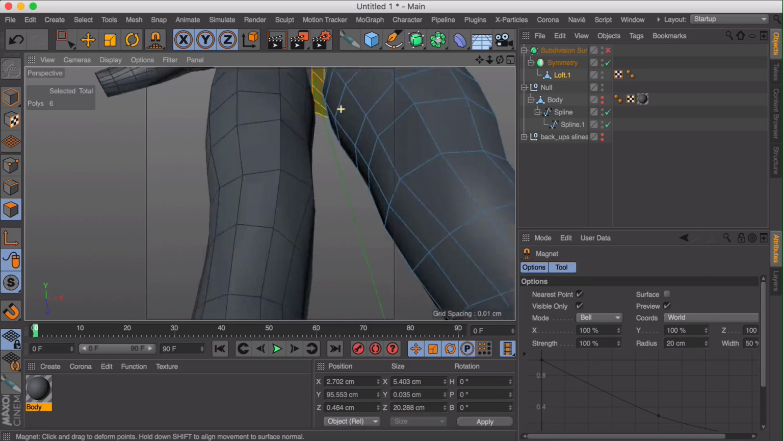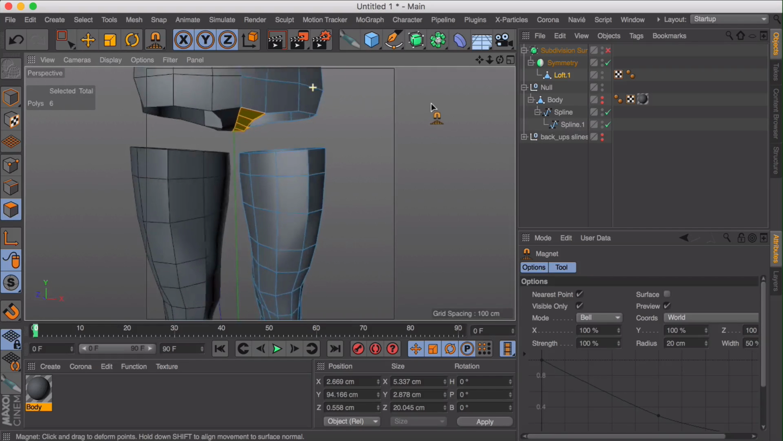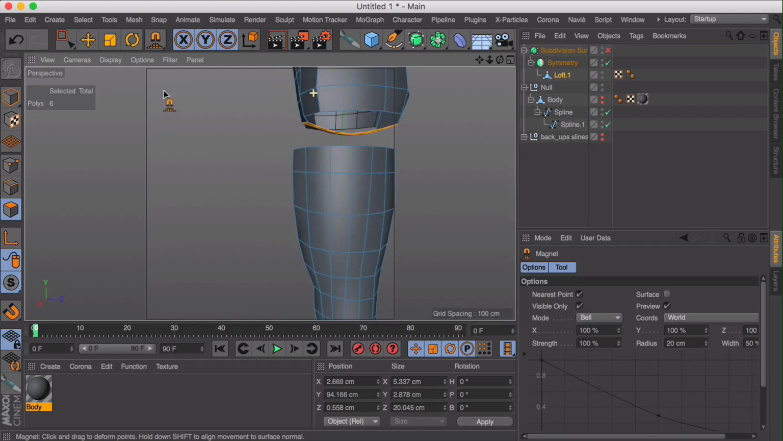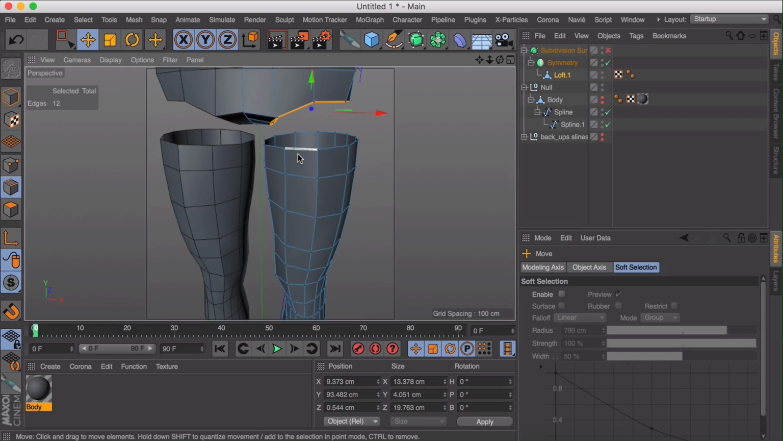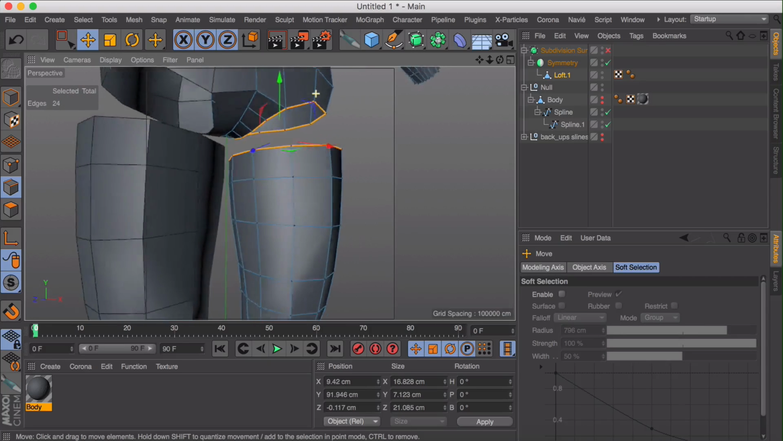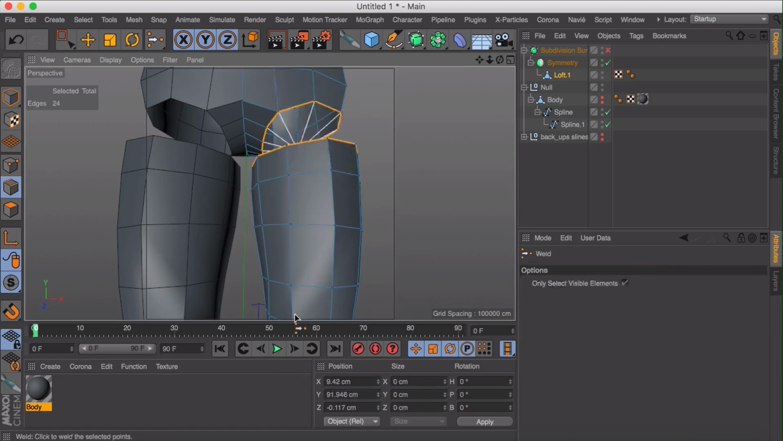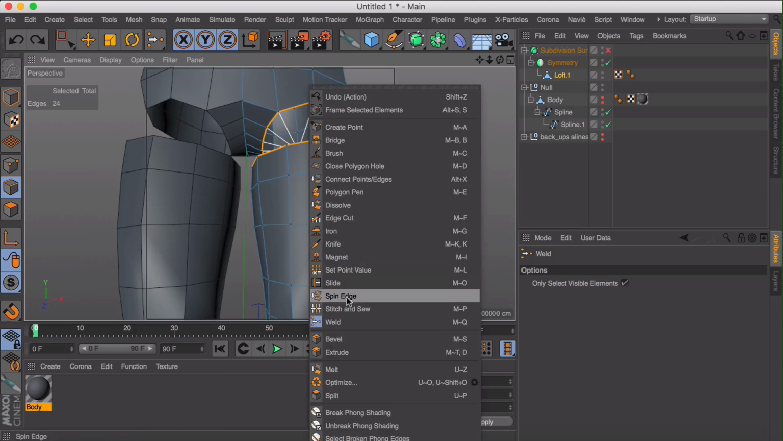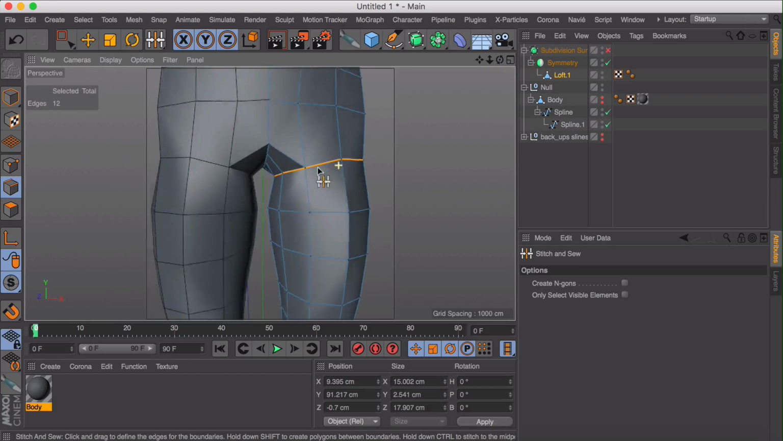I will try to smooth it a little bit and drag it to have some curvature, some sort of curve. Now the edge loop is selected. This one also. Now use the stitch and sew tool. Stitch and sew. And hold Ctrl while you drag.